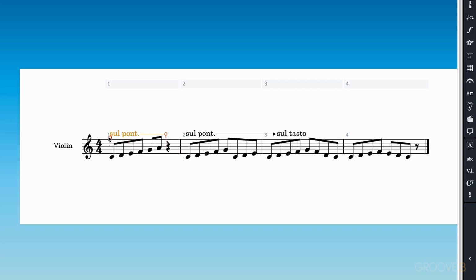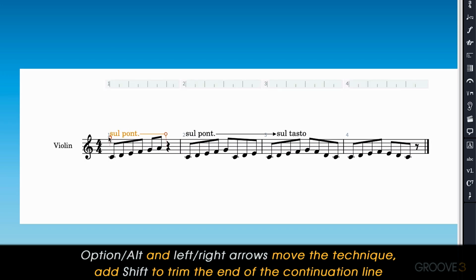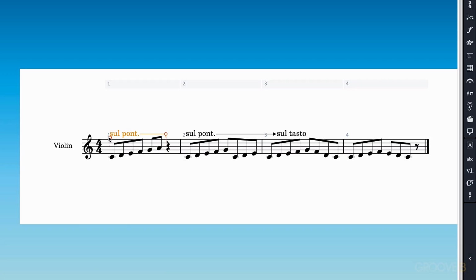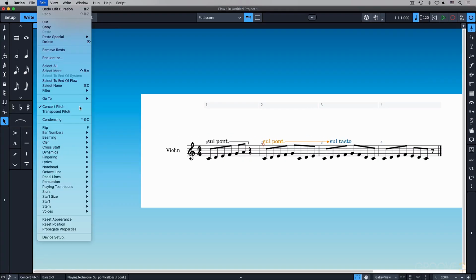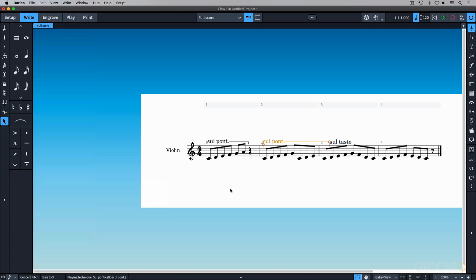You can do these, as you can see I'm doing, clicking and dragging, or you can use arrows. Option and the right or left arrow move the technique en masse by divisions. If you add Shift plus Option or Alt, you can change the length of the line. However, if you have group techniques, you can't change this arrow. So let's go up to Edit, Plane Techniques, Ungroup Plane Techniques, and now I could modify this.